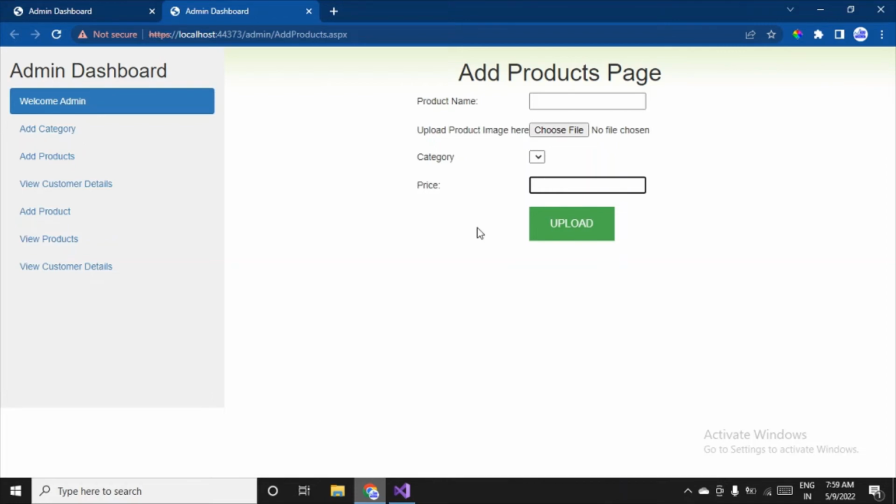Okay, before we conclude this video, the only last thing which we have to work on is this drop down list. This drop down list should be able to show me the data of the category which is already existing. So let's see how to do that.